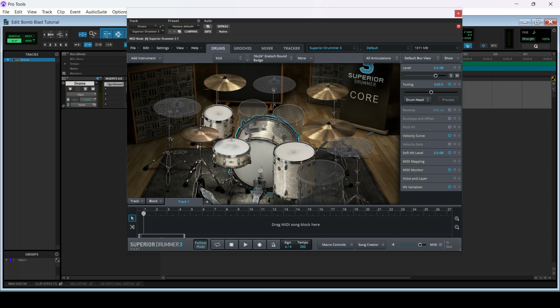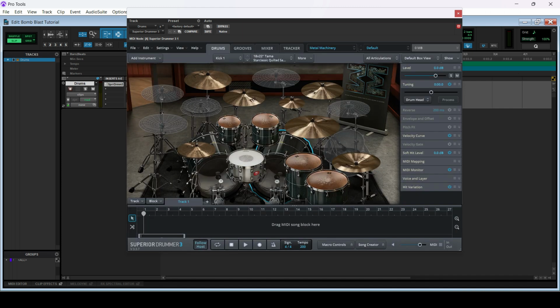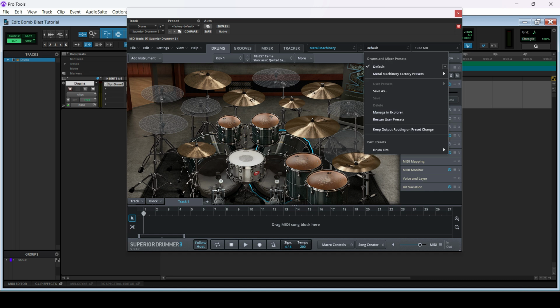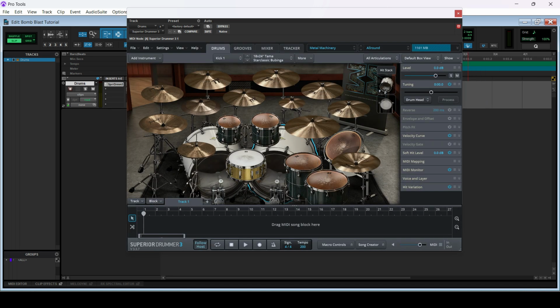Within Superior Drummer 3, select the drum kit you want to use. For a blast beat pattern, I recommend using a heavy and aggressive kit. I'm going to use the Metal Machinery kit and the all-round preset for this tutorial. Let it load the kit. Test it out.